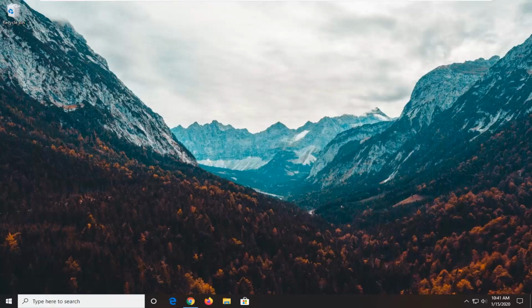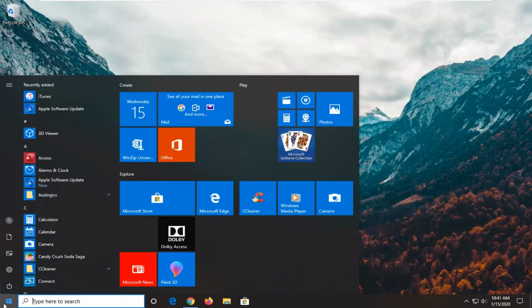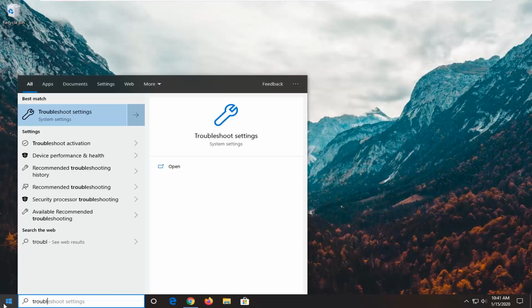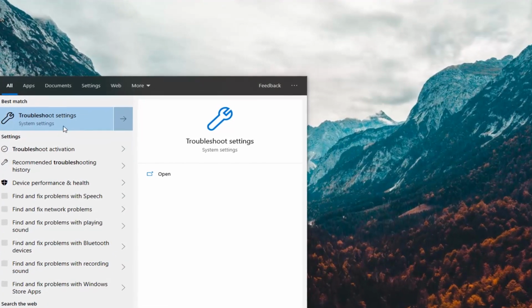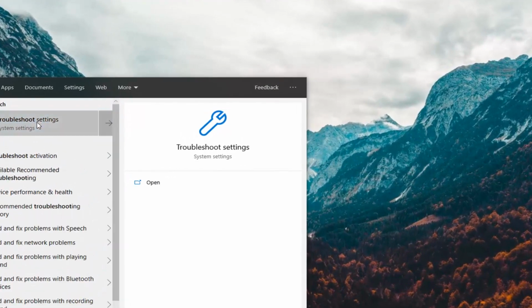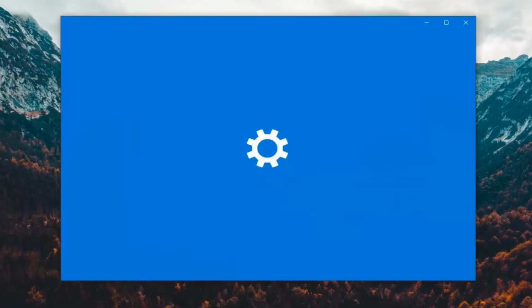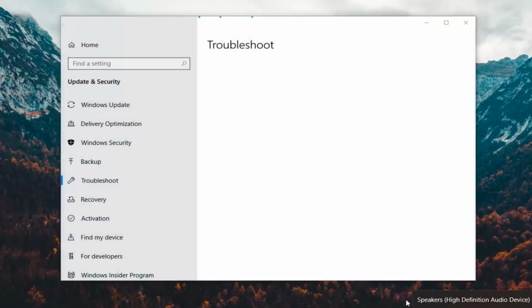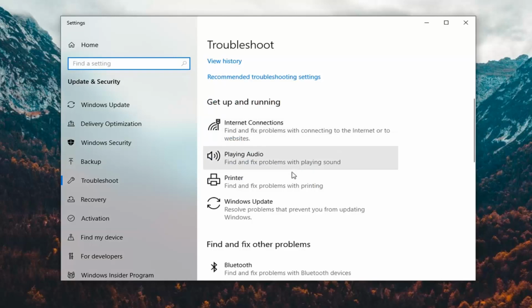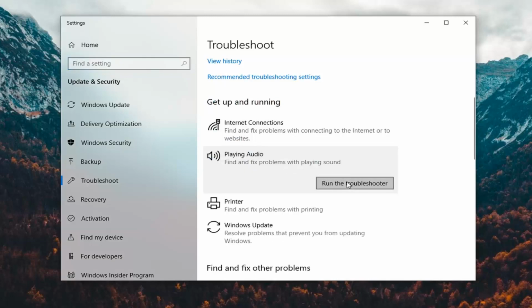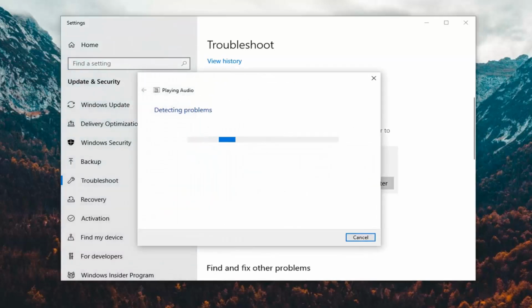Another thing you can attempt would be to open up the start menu, type in troubleshoot, select the troubleshoot settings, and I'm just going to mute the audio again just so we get a better feel for the utility and see what it can do. And underneath get up and running, select playing audio, find and fix problems with playing sound, and then select run the troubleshooter.